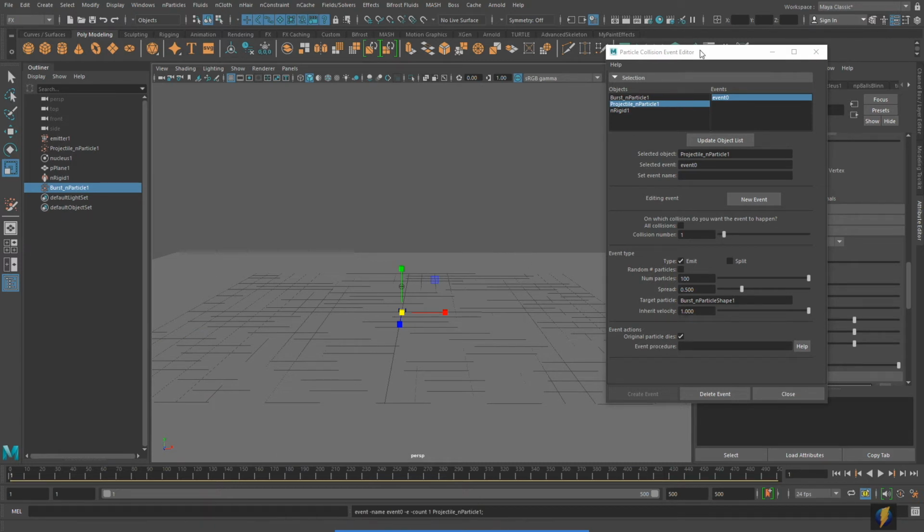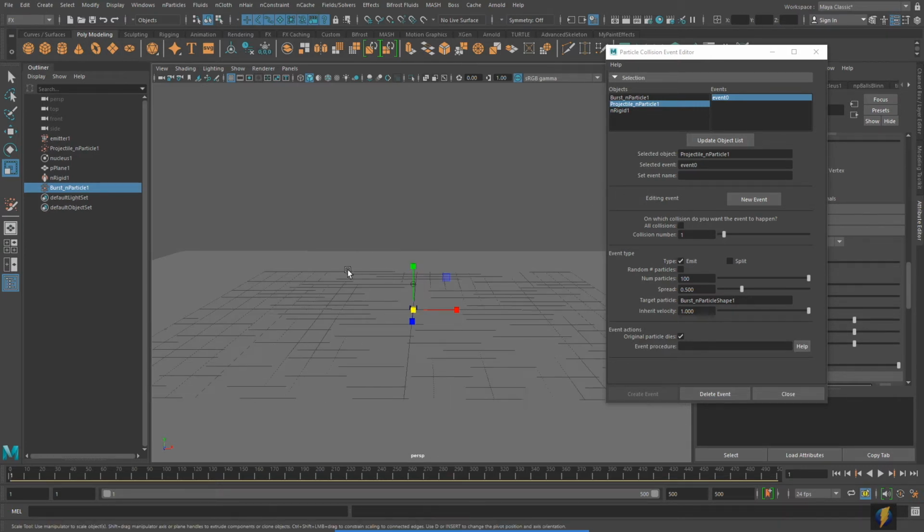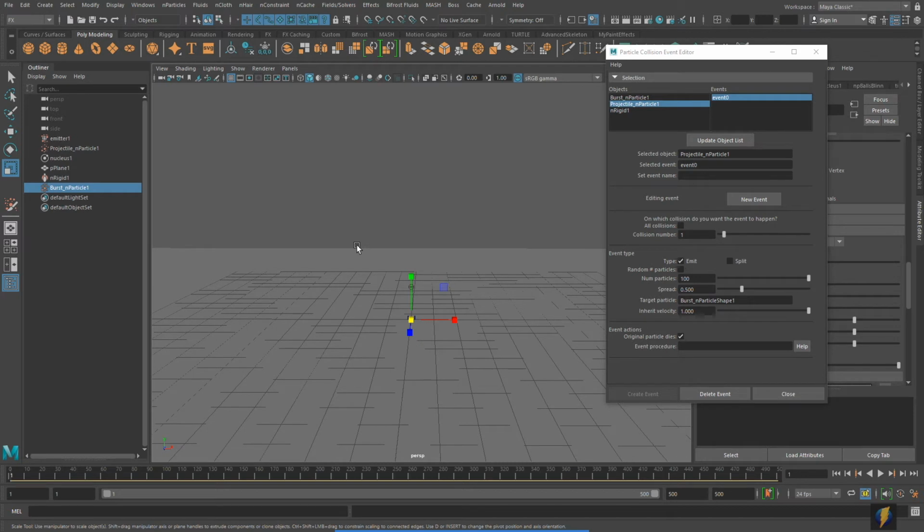So for the time being, I think we're done with this particle collision event editor. I will show you one more thing before we close it and move on to some other techniques. Remember that we set it to collision number 1, meaning that the first collision is what will trigger off this event. Let's see what happens if we change that number to 2. This means then that the projectile particle should bounce once, and then on the second bounce it'll emit the particles.